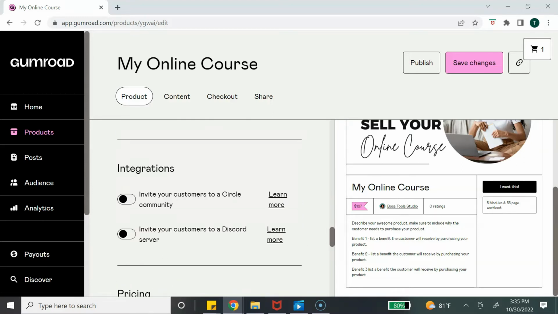This next area is an integration area. So if you have a community with Circle community or you have a community within a Discord server, you can integrate that into your online course.